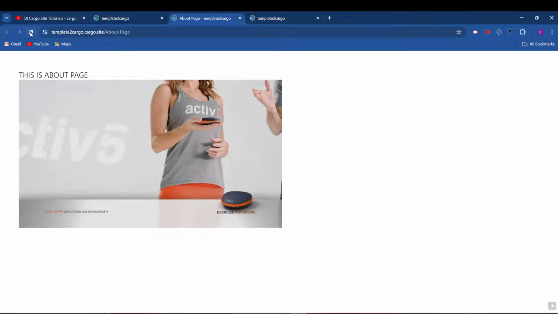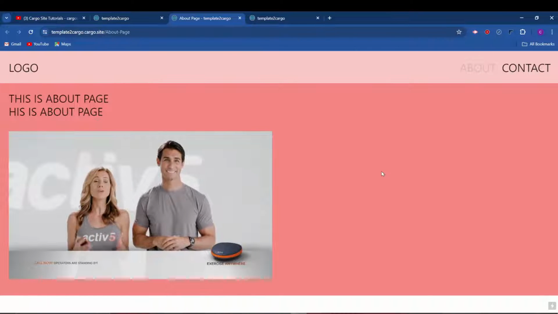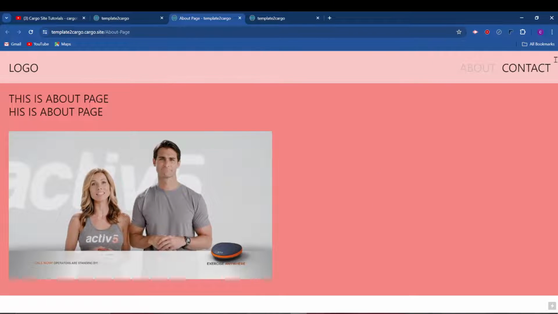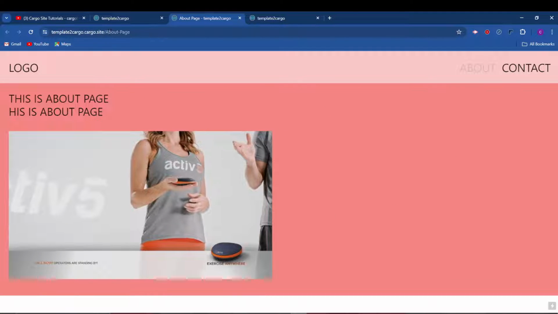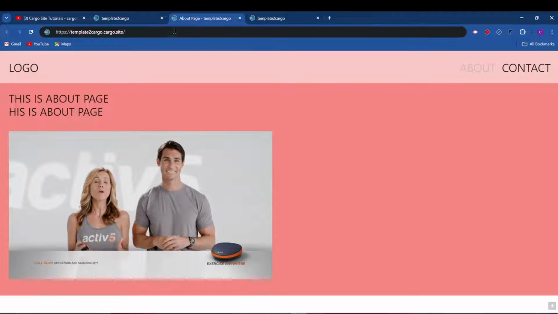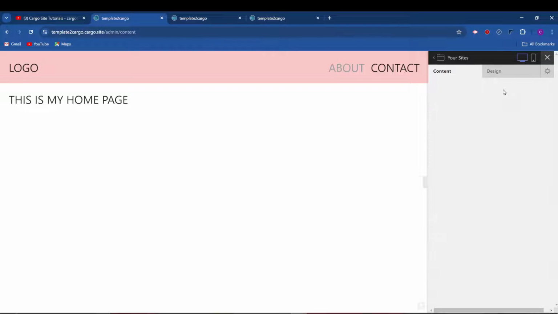Now if I refresh the page here, you can see that now this header is present in the about page as well, and when I go to the home page, it is present in the home page as well, because we have created a common header and we have pinned this page so that it is present at the top of every page.